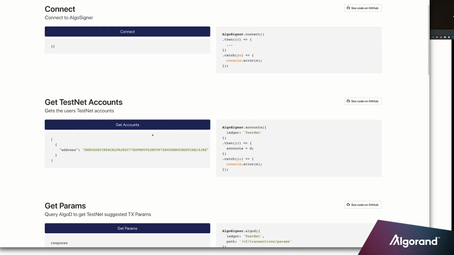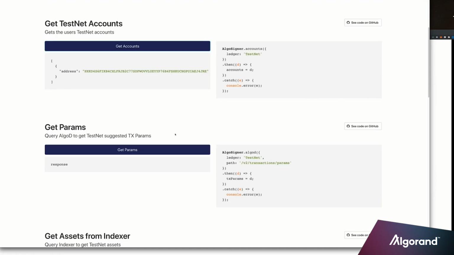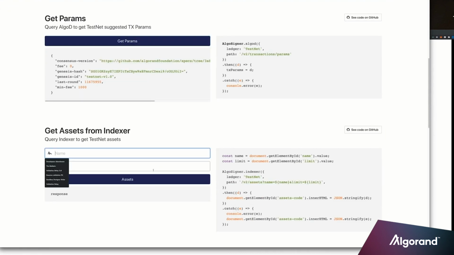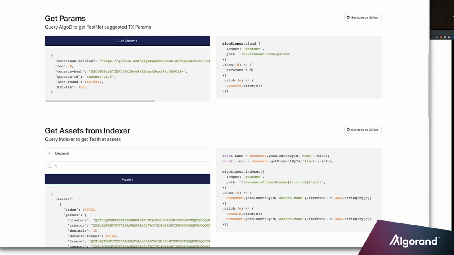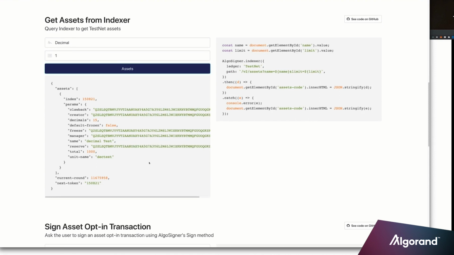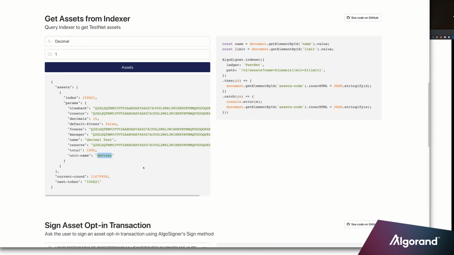Opting in is just the same kind of steps that you need to do to set up a transaction. What changes is the transaction type. When you want to opt in to an asset, that basically is an asset transfer transaction. So here we query the indexer to search for an asset, so we can, in the next step, try to opt in for that asset. So here we found a decimal test asset.